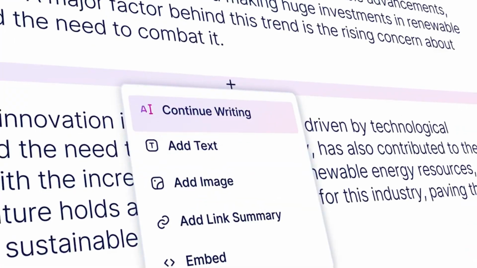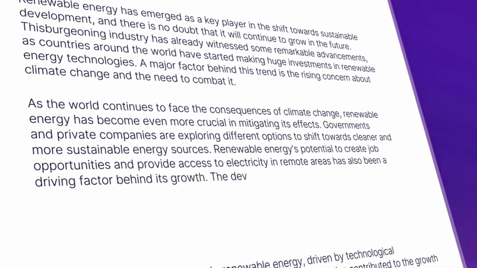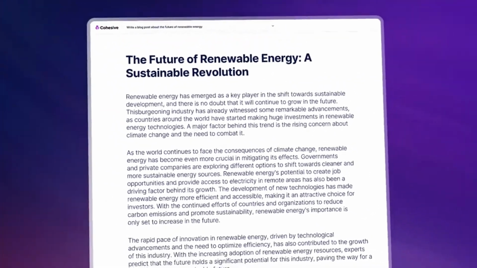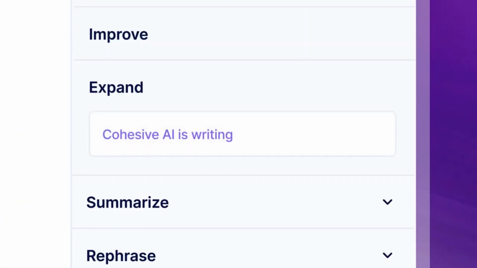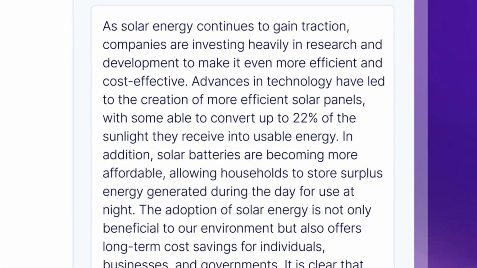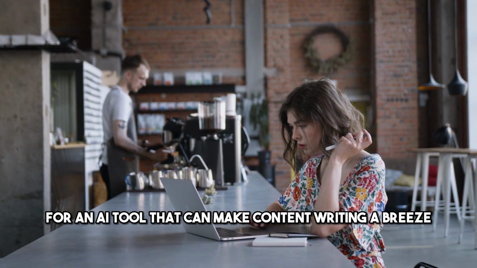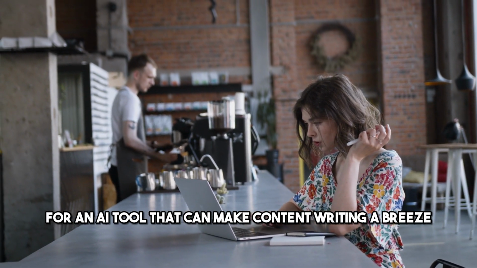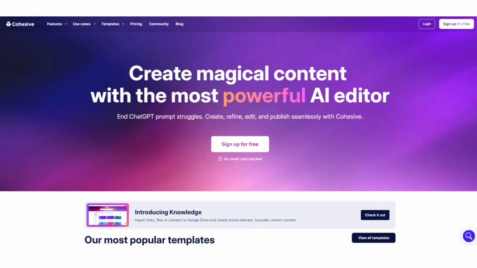Today, we're going to dive into the world of Cohesive AI, where your wildest content dreams come true. Get ready to learn how to create captivating content that keeps your audience hooked. Are you longing for an AI tool that can make content writing a breeze? Look no further. Cohesive AI is here to revolutionize your writing experience. Let's dive right into it.